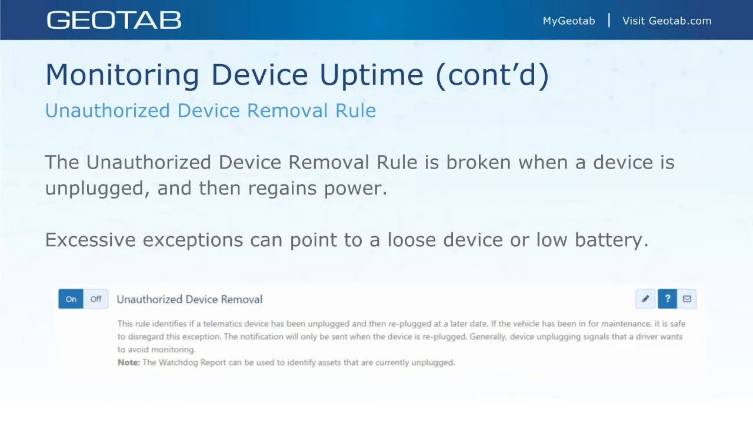If you are going to use the unauthorized device removal rule, and like any other rule, you can set up an email notification to generate when the rule is broken. If you're getting excessive exceptions, that can point to either a loose device or a low battery in the vehicle. The vehicle battery is running low. It doesn't have enough power to supply connectivity to the Go device, and think of a light bulb flicking on and off. If you're seeing 20 unauthorized device removals in a day, well, that's probably not the driver unplugging it 20 times. It's probably just flickering on and off.